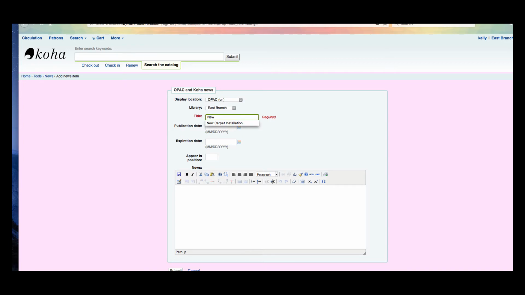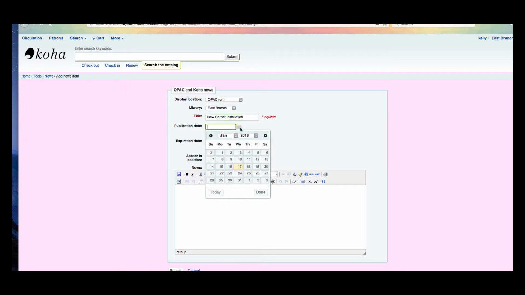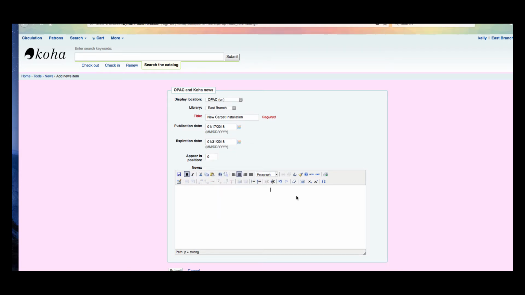And the same thing, I'm going to say that new carpet installation. I'm going to give it a publication and an expiration date. Again, it's amazing. I'll have to remind myself to go back in there and tell myself to turn it off.